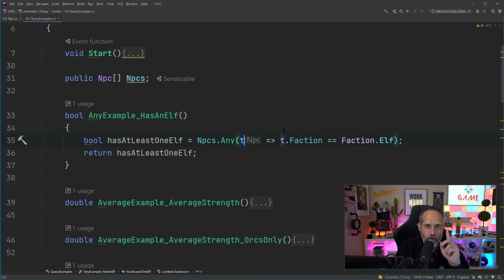If any one of them is true, so if the first one is true, it's going to return back true. If the first one's not true, it's going to continue on, go to the next one, continue on until it finds one that is an elf. If none of them have their faction type set to an elf, eventually it'll reach the end of the collection of NPCs and return back a false. This is just an easy way to check to see if anything in a collection matches some condition.